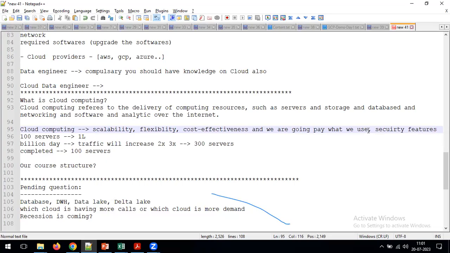But how they provide the security features is an advanced topic that we are going to discuss in the coming classes. At present, who is going to take care of the security of our data and our systems? Our cloud providers will take care of all these things automatically in our real-time systems.